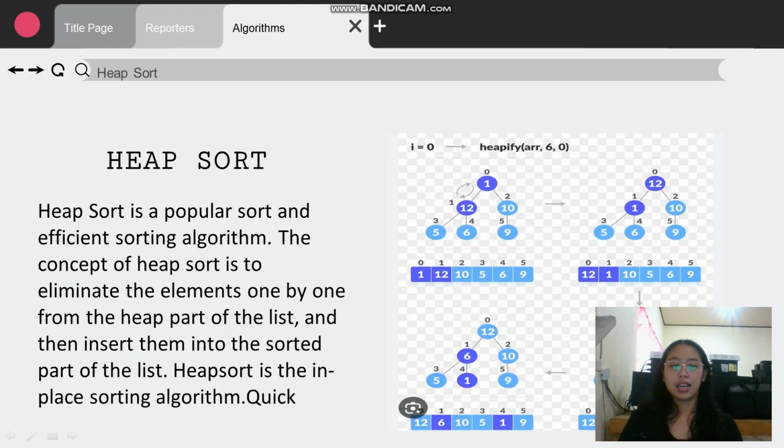Last, we have the heap sort. Heap sort is a popular and efficient sorting algorithm. The concept of heap sort is to eliminate the elements one by one from the heap part of the list and then insert them into the sorted part of the list. Heap sort is an in-place sorting algorithm. Here you can see the visualization of the heap sort.